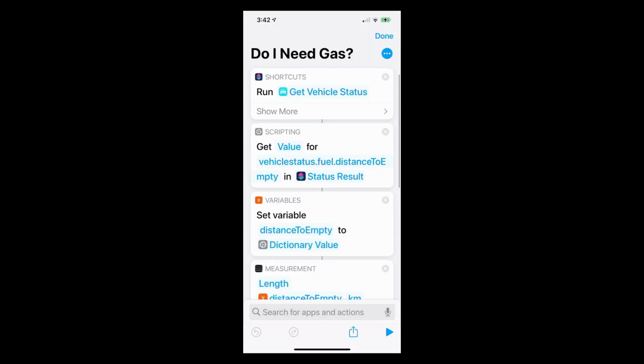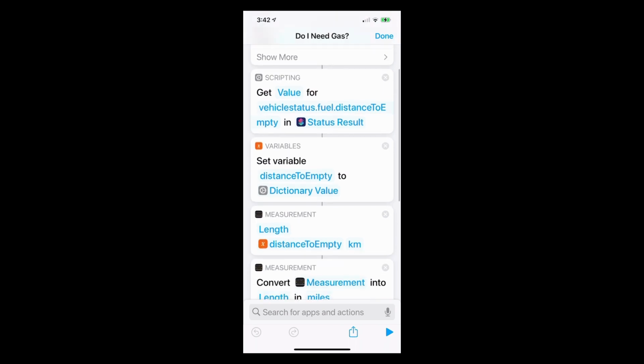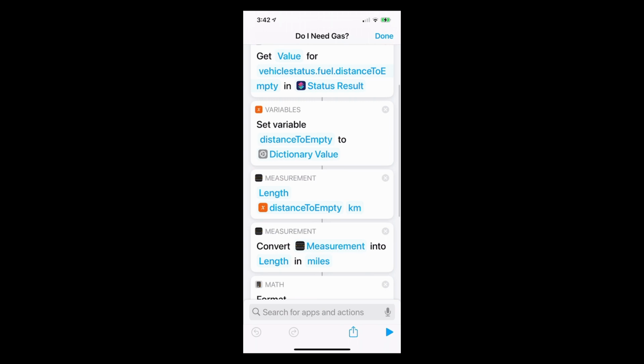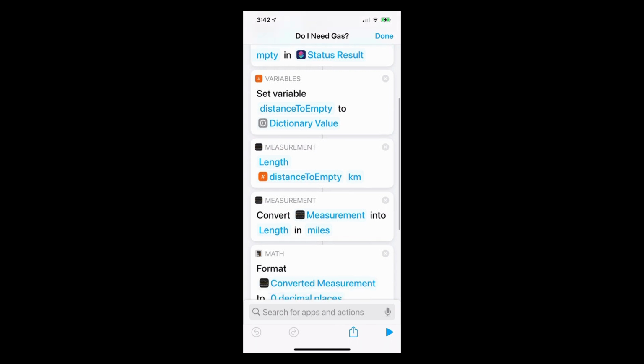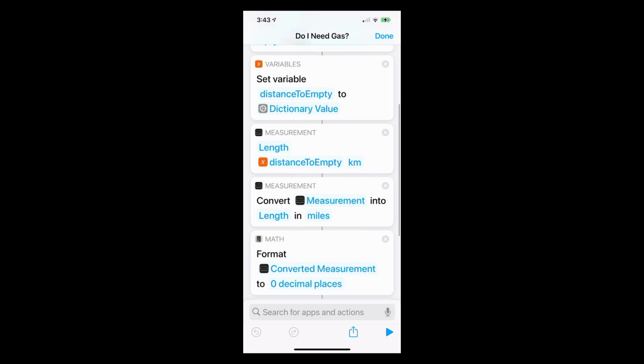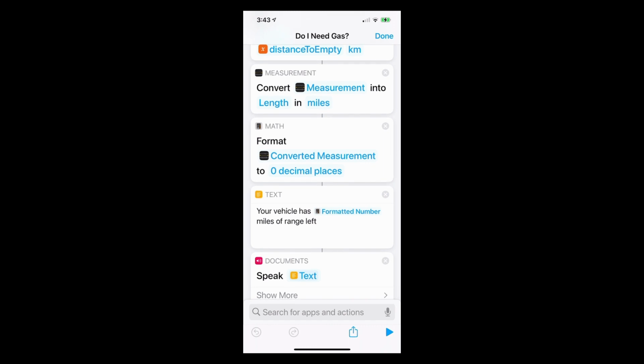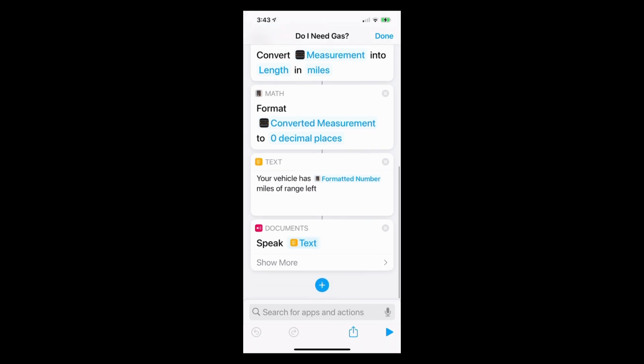So in this shortcut, this is what was already in here. It gets the vehicle status, gets the value for vehicle status, fuel, distance to empty, sets the variable distance to empty, and adds it to a dictionary value. It converts that distance to empty to kilometers, because the default value you get from the vehicle is in kilometers. Everything's metric. Then it converts it into miles, sets it to 0 decimal places, so there's no 0.6000 whatever miles on there. And it does all this other stuff.